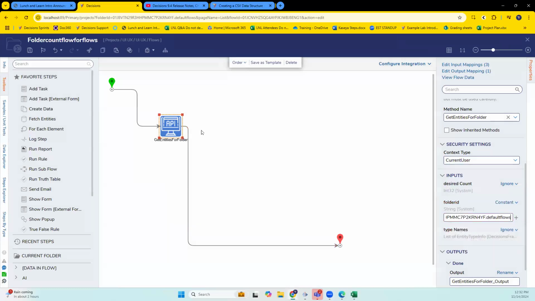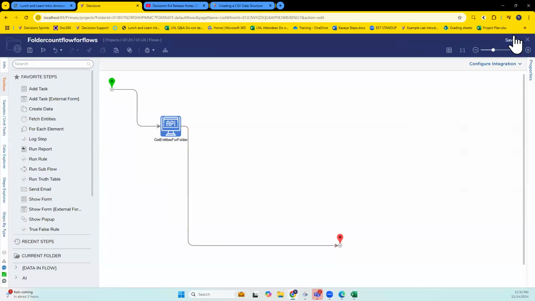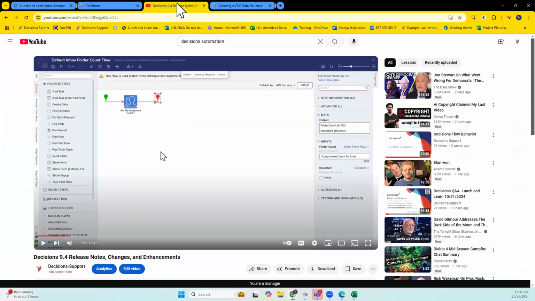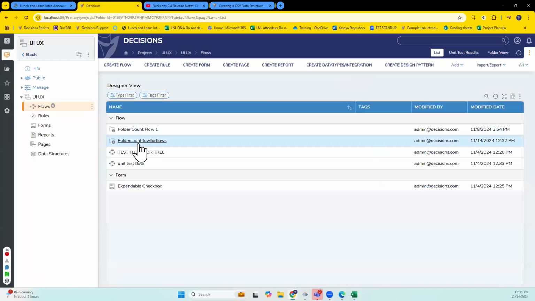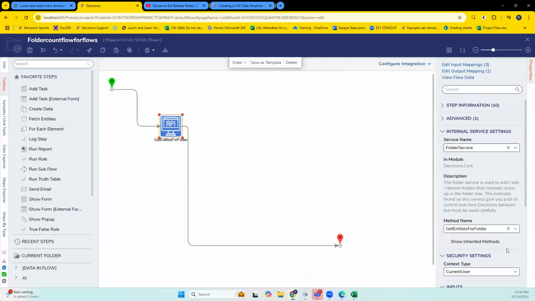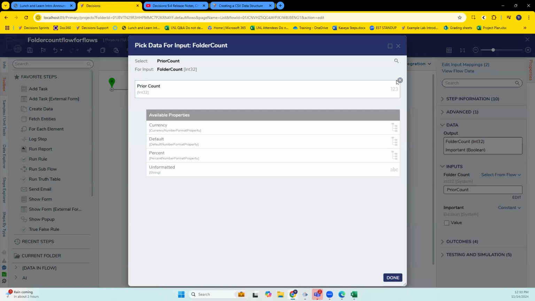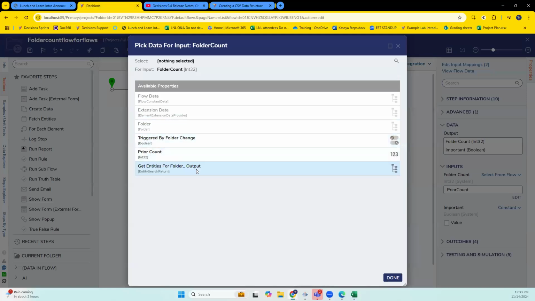That doesn't look right. Default flows? That don't look right to me. We're gonna go with it. Still nothing though. We want all the entities that are in here. Hmm. Oh, I don't think I actually mapped that into the end step. What's the name of this output? Get entities for folder output.